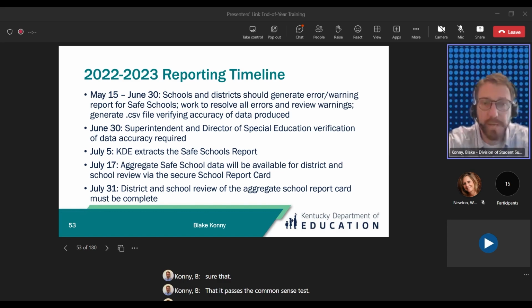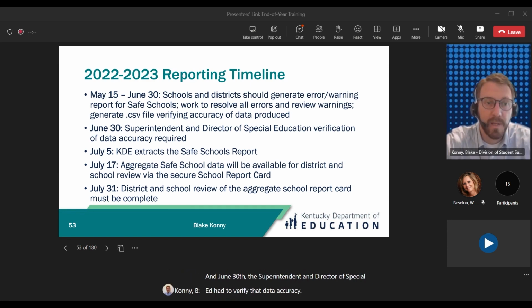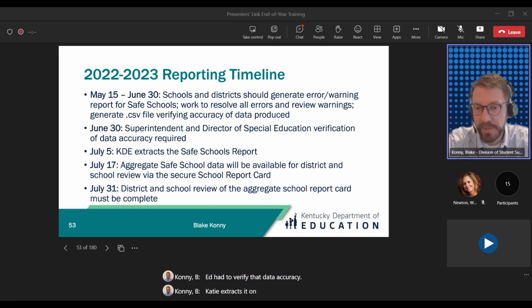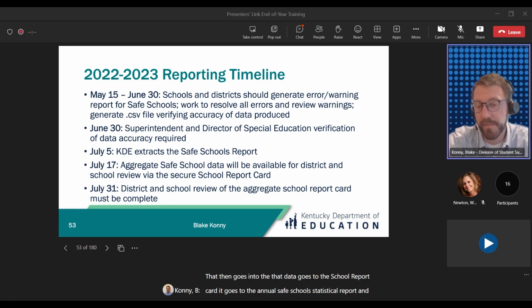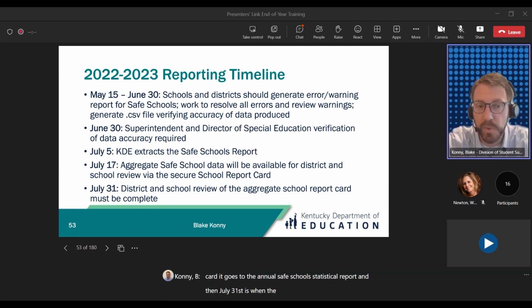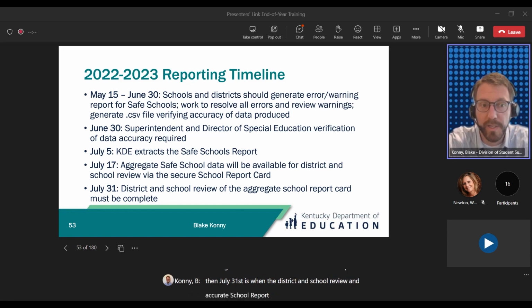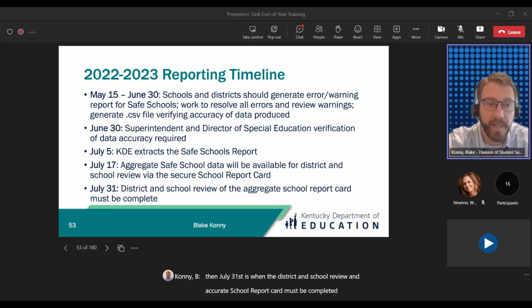And June 30th, the superintendent and director of special ed have to verify the data accuracy. KDE extracts it on July 5th. That data then goes to the school report card and to the annual Safe Schools Statistical Report. And then July 31st is when the district and school review the aggregate school report card, and it must be completed at that point.